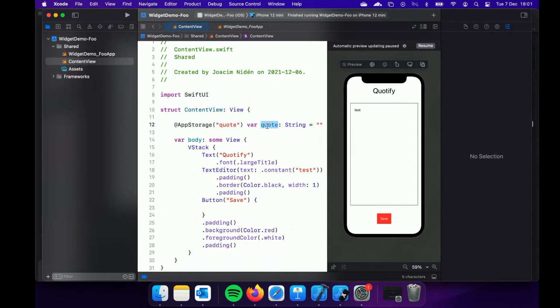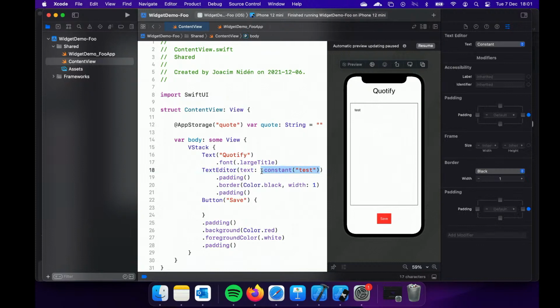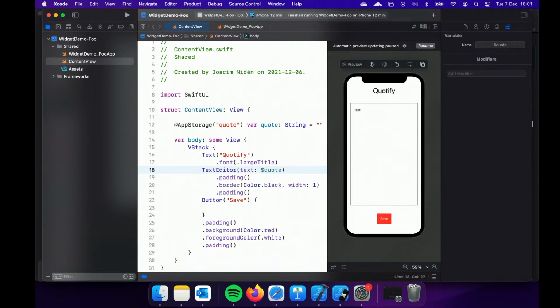But now what? We cannot do anything with it. The good thing about app storage is that this asset behaves as a binding string, which means it basically connects two things to each other. So here we have the constant, which is called test. If we replace this with something called quote, this means every time we change something in the text editor, we save it all the time. So technically, we don't need the save button even. It will just work.